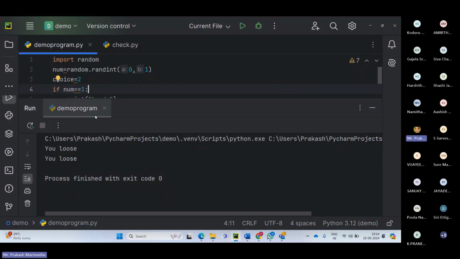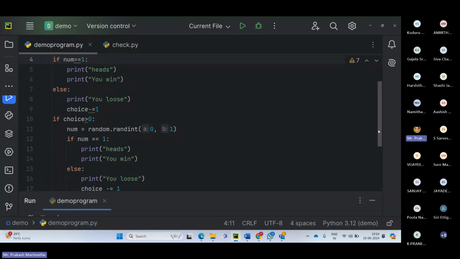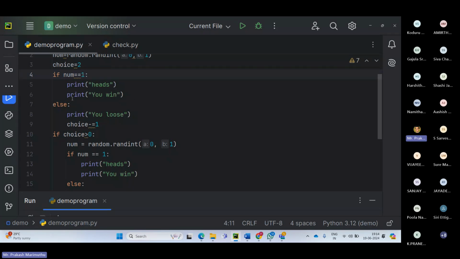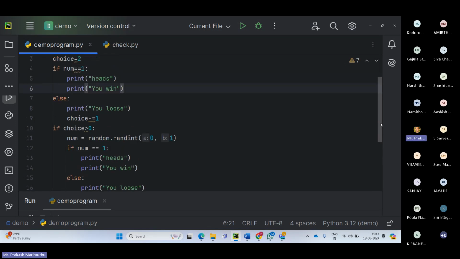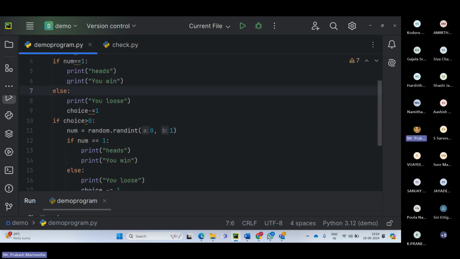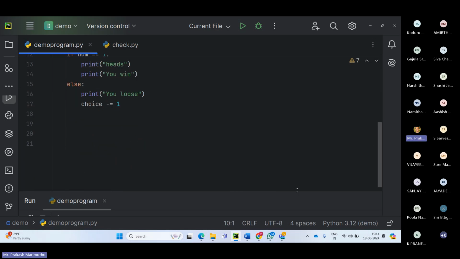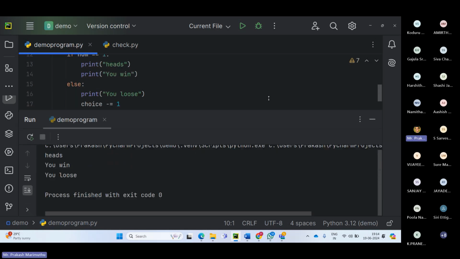So 2 times it has run. See, you lose. First time it has lost, second time also it lost. Let me run the program again. 2 times again. See, heads, you win. So again that program is running. After you win here, we should make sure that it comes out of the program. Otherwise we have to use else if here. But at least you understood the logic. Somebody asked the doubt how to do this multiple times. Did you understand the logic?